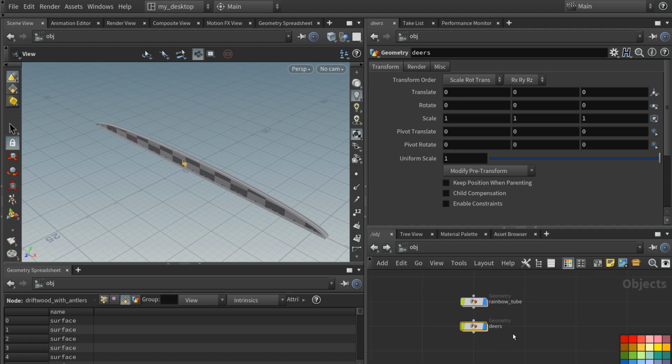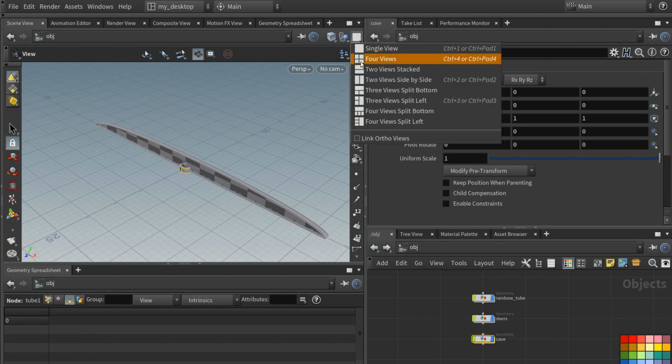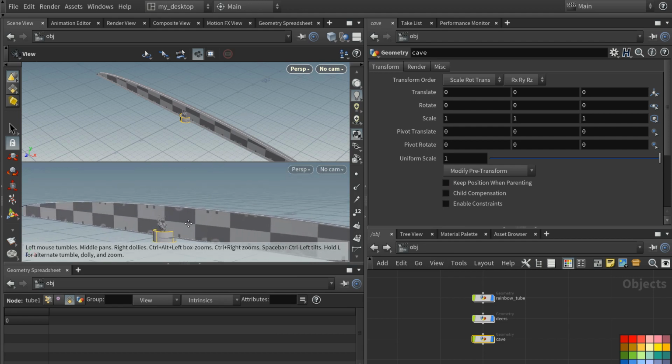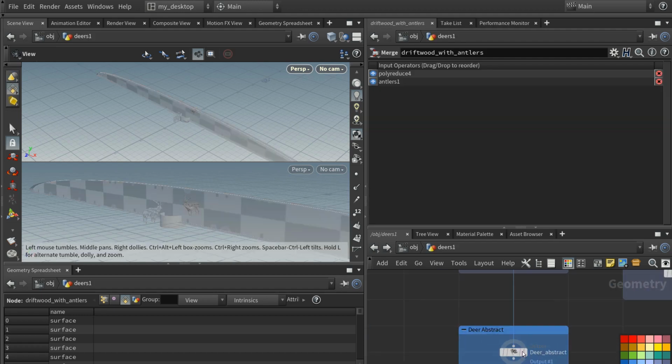So now I want to create a real tube, and this is just to give me some idea of the shape of the surrounding cave. I'm changing the translation and the rotation of the deers, and I'm duplicating the deer's geometry node to have a second deer so they can face each other. And on the one node I want the abstract deer to be shown.